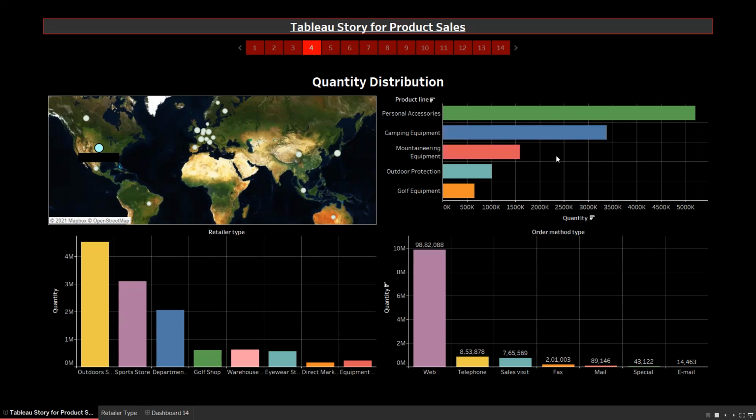The top right corner bar chart is between product line and quantity. It shows how much quantity is sold by a particular product line. Here we have 5 types of product lines: personal accessories, camping equipment, mountaineering equipment, outdoor protection, and golf equipment. It is clear that personal accessories has sold the highest quantity of products.